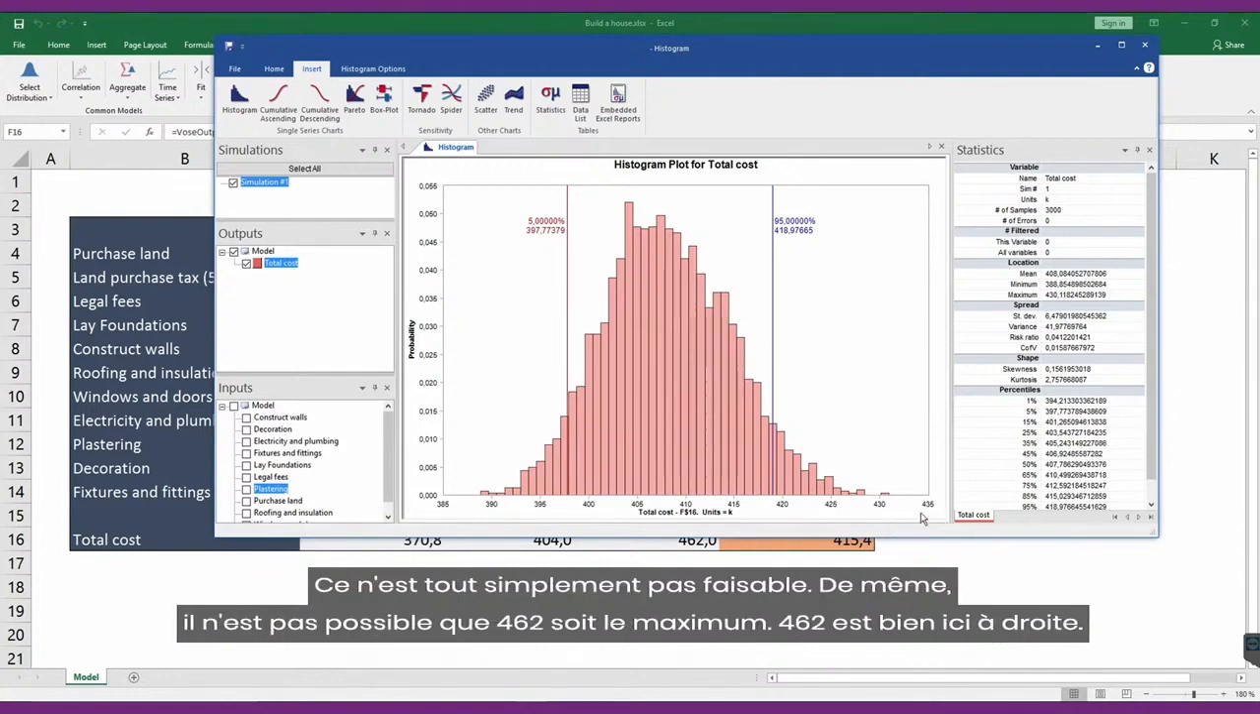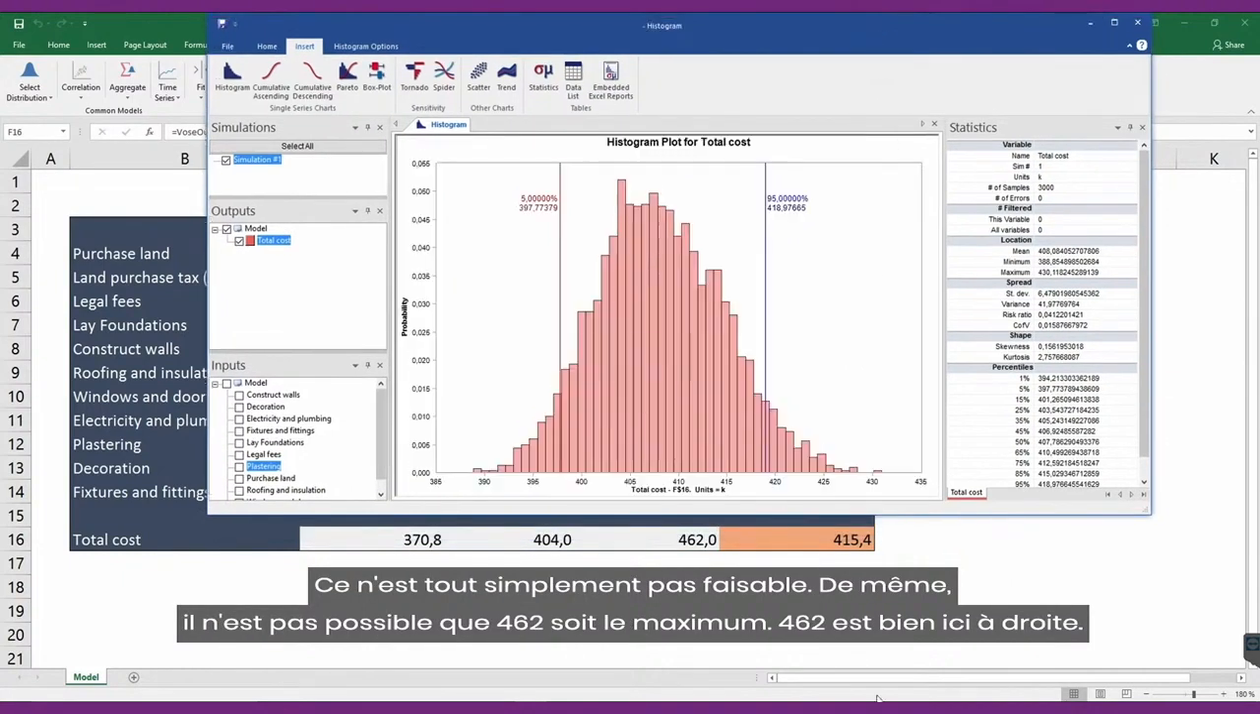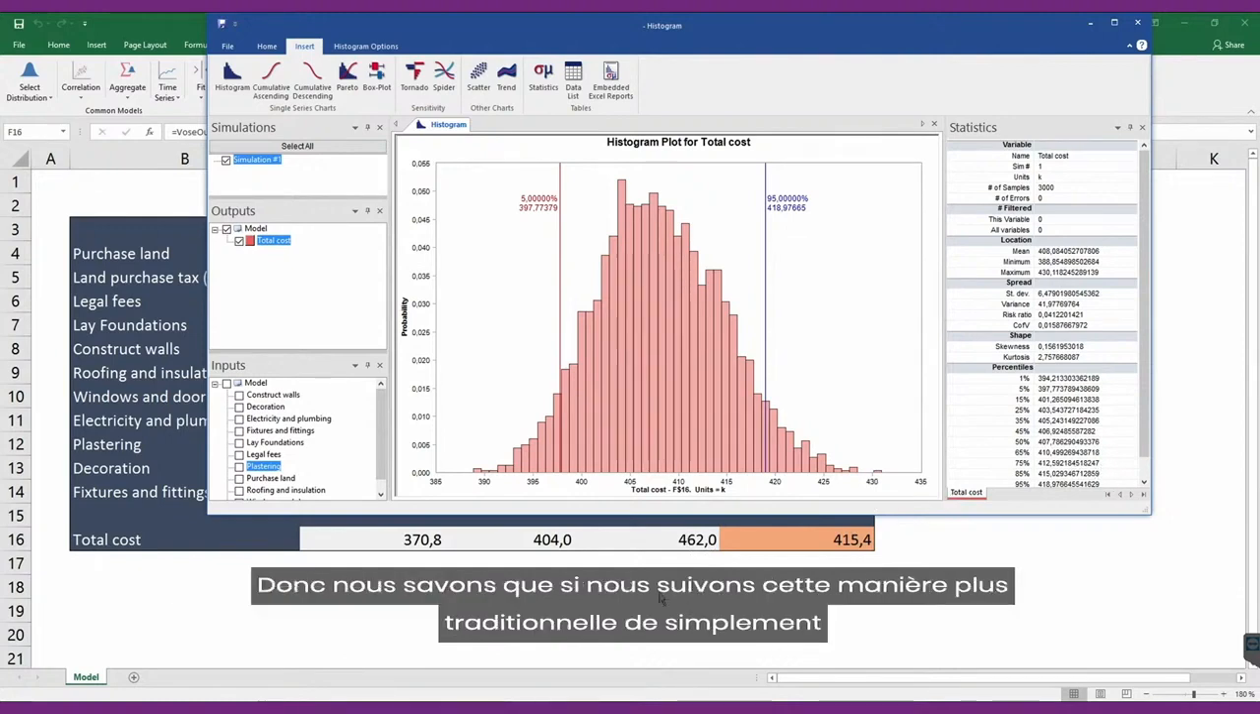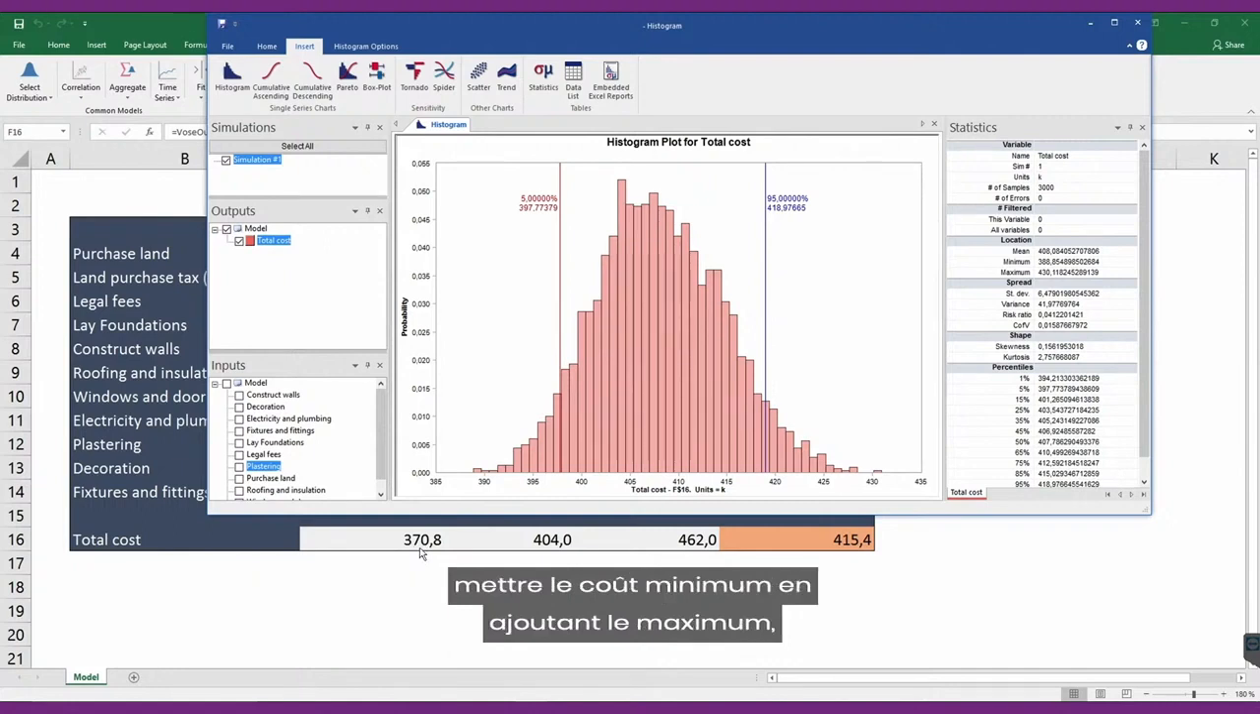Similarly, it's not feasible that 462, pardon me, is the maximum. 462 is way over here to the right again. So we know that if we follow that more traditional way of just putting in the minimum cost, putting in the maximum, add them up, we're not going to get a realistic bounds.